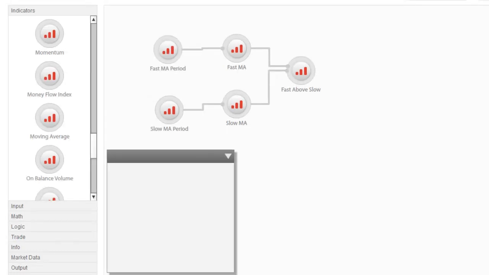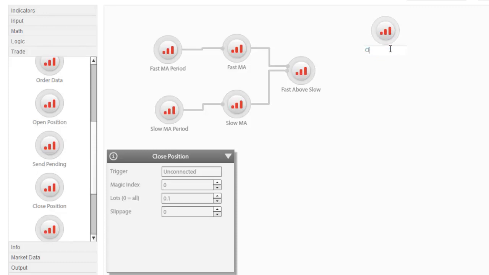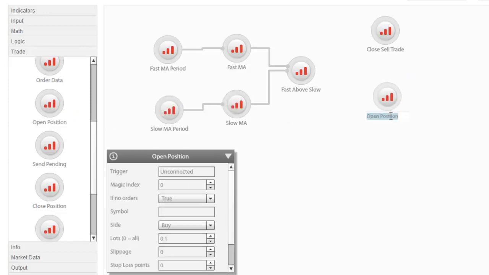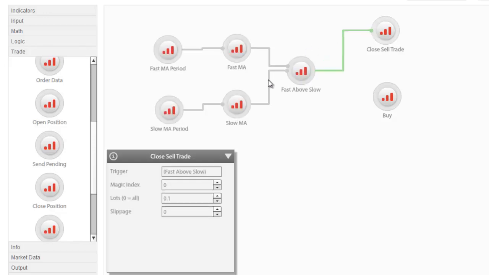We now need to sort out the trades that happen when fast is above slow. Let's go to trade. Over a close position, because when fast is above slow, we'll close a sell trade if there's one in place. Same time, we'll open a position, which would be a buy position. Let's link this. Let's set the magic index to 1. The reason for that, we need to link the closed sell trade to the sell trade I'm going to put below. It'll become clear in a minute.